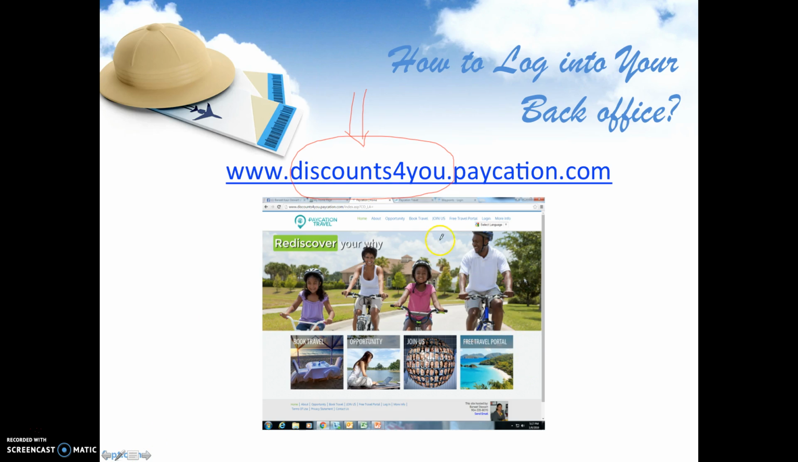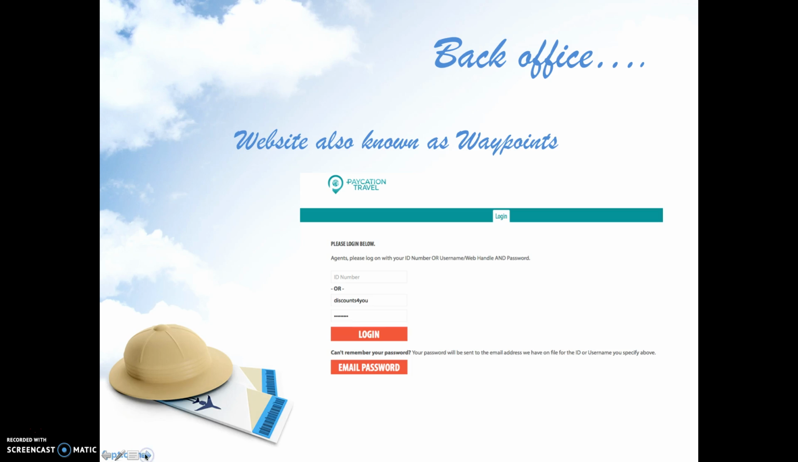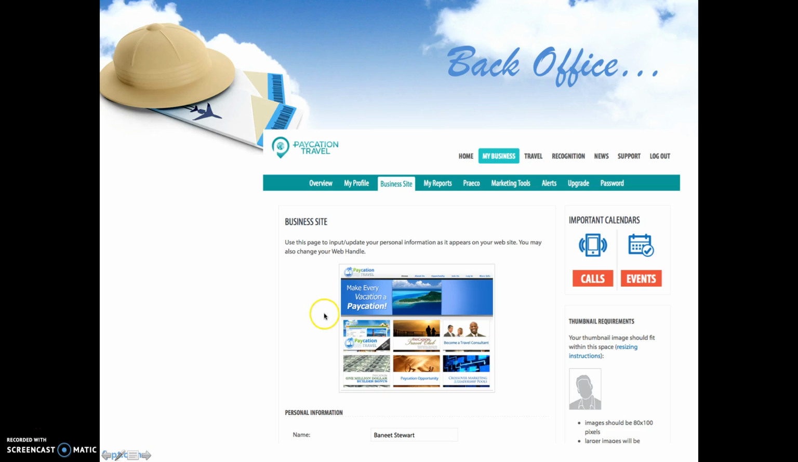Once you see the screen, you have to hit login. Okay, right there. You hit login. Now, there's two ways to log into your back office. You can use your A number, which is your agent number. I prefer to use my web handle and of course my password and hit login. Now also this screen right here is known as waypoints, just in case anybody's ever curious about it. So once you log in, ta-da!